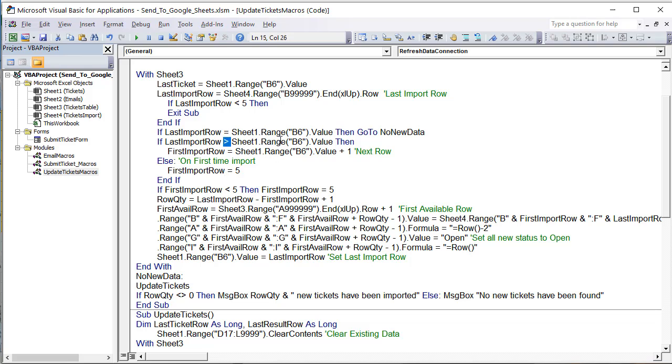Otherwise, if it's not greater, then it might be the first import. So what if the last import row is not greater? Then it could be the first time you ever imported data. We're going to set it to 5. That's going to be the first row. First row is 5. If the first row is less than 5, make sure it's 5.